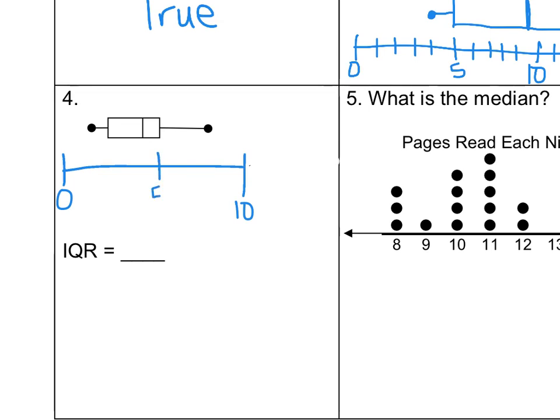here is 5, 6, 7, 8, 9, 1, 2, 3. Oh no, that's terrible. 1, 2, 3, 4. Okay, there's my number line. You figure out the IQR. Pause the video. Do it.